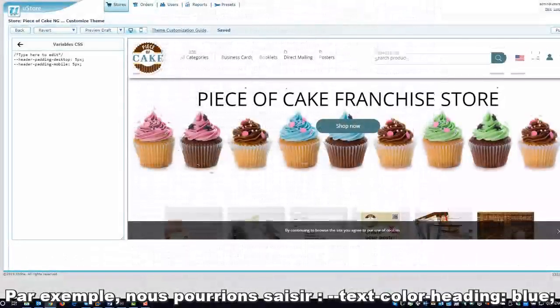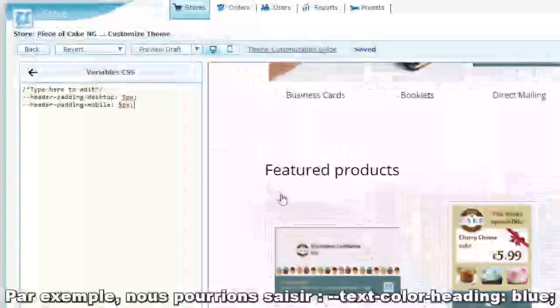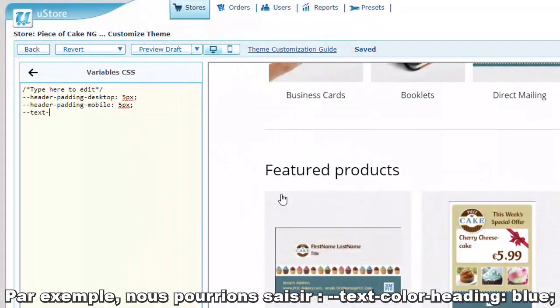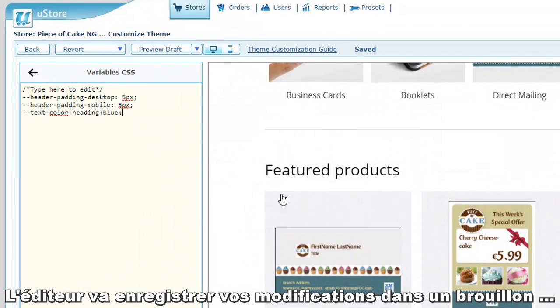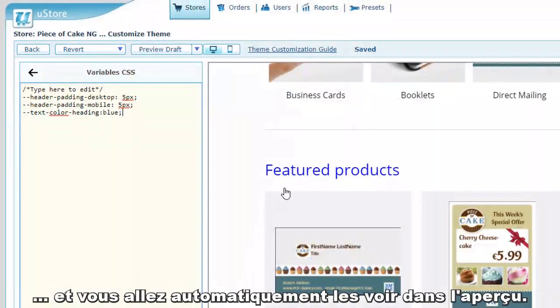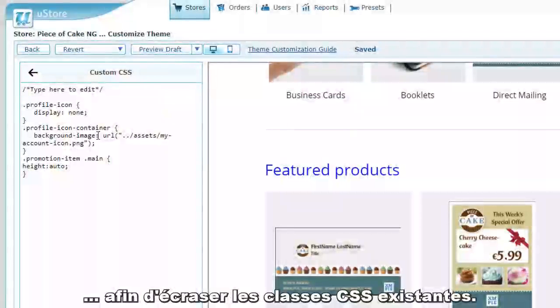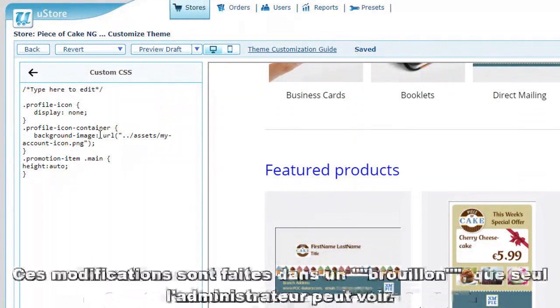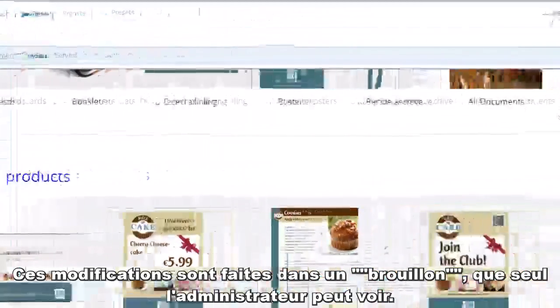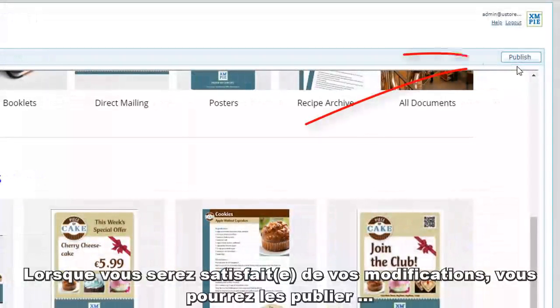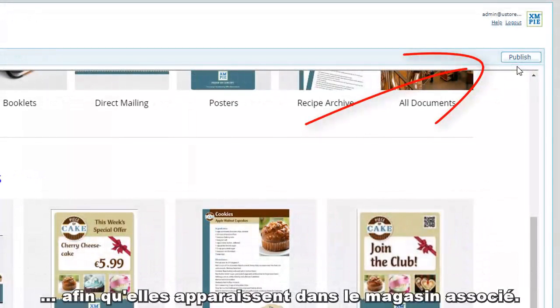For example, I could enter text color heading blue. After a moment, the editor will automatically save the draft and you can see the change in the preview. For even more control, you can add custom CSS here to override existing CSS classes. These edits are in draft mode, which can only be seen by the uStore administrator. When you are happy with your changes, you can publish the theme customizations to make them live on this store.